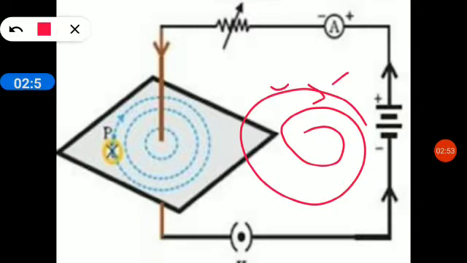If a small compass needle is placed on the cardboard near the wire, the direction in which the north pole of the needle points gives the direction of the magnetic field at that point produced by the electric current through the straight wire at point P. Here, this is point P.